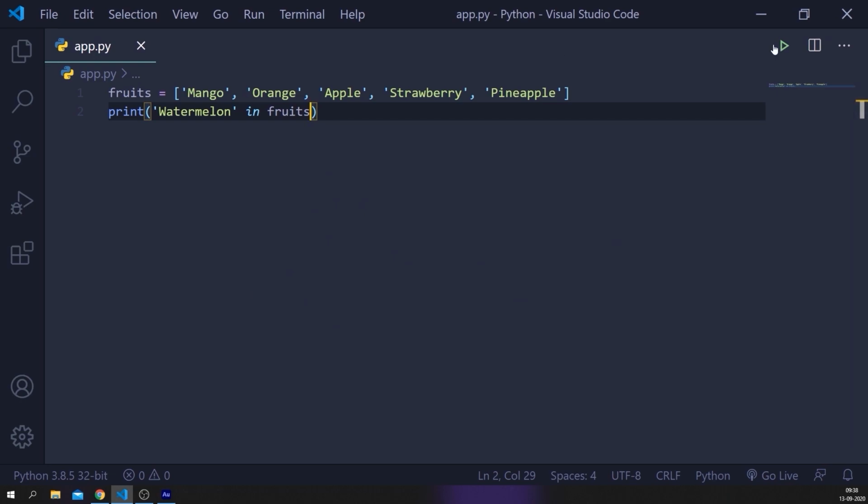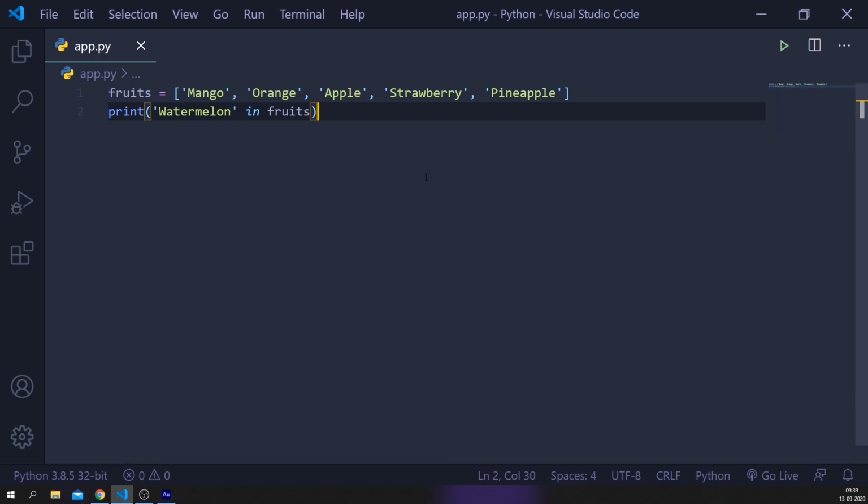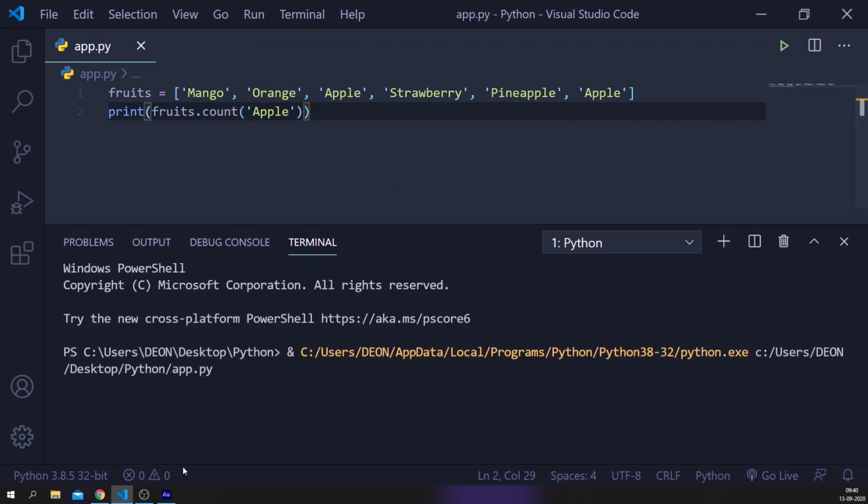So let's print this. We get a boolean value, false. Unlike the index method, this doesn't generate an error, so it is safer to use. We also have another method for counting the occurrence of an item. Let's say we have another apple over here. Now we can call fruits.count of apple, and this should return 2 because we have 2 apples in this list.